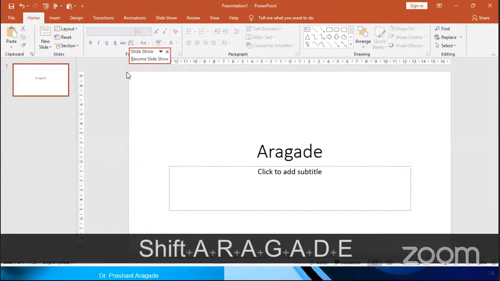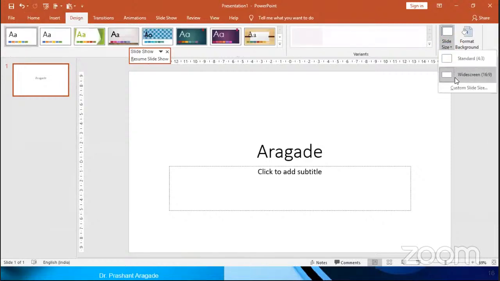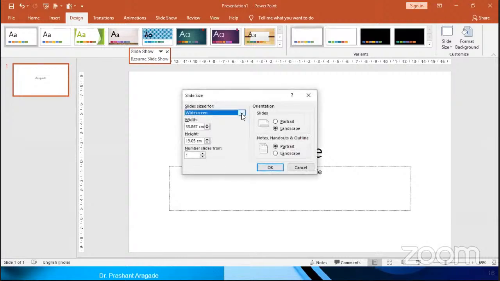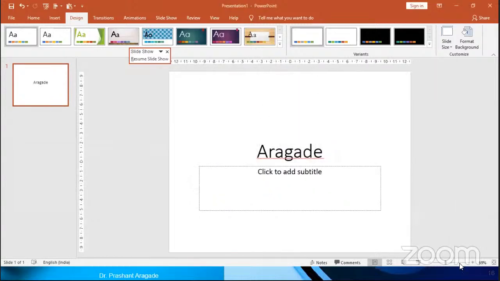Suppose I will type here. You can get the screen size from the setup, so custom size of PowerPoint. Suppose you keep it as 4:3. So this is the 4:3. See here, see the black spots here at the left hand side as well as the right hand side.